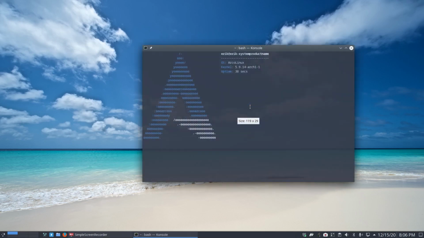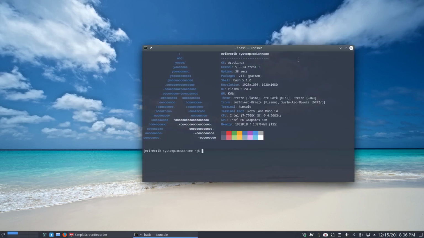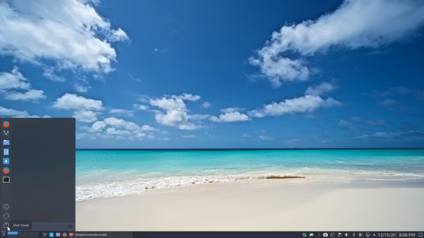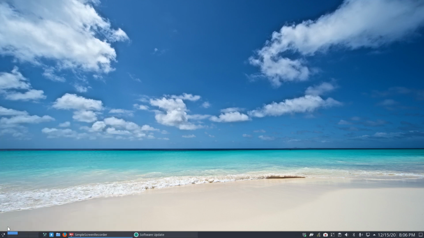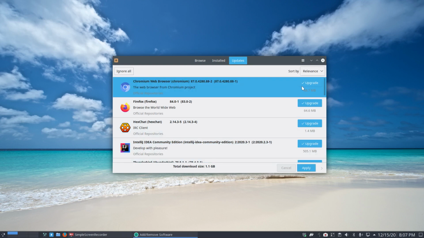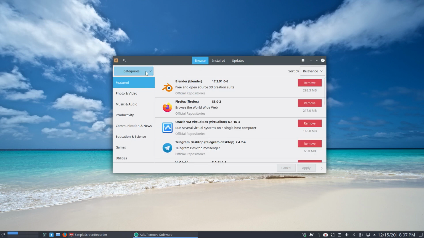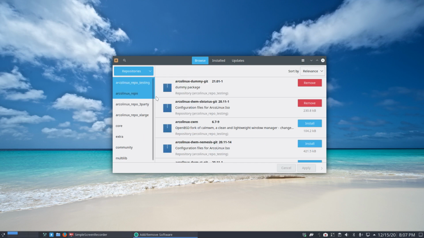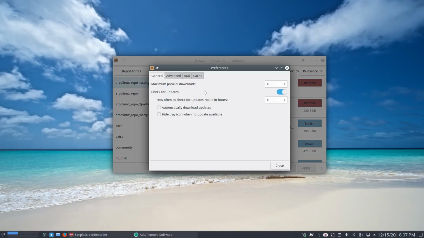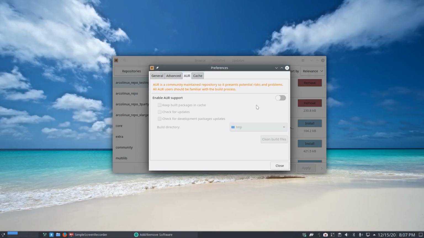Hi, welcome. In the next edition of ArcoLinux January 2021, we're surely going to implement this. So, software update: we've always had pamac. Pamac is great. It's awesome. You can easily check out things, categories, repositories. You can even look inside AUR. In preferences, take a look at all these possibilities: advanced, AUR, enable AUR support, and so on.